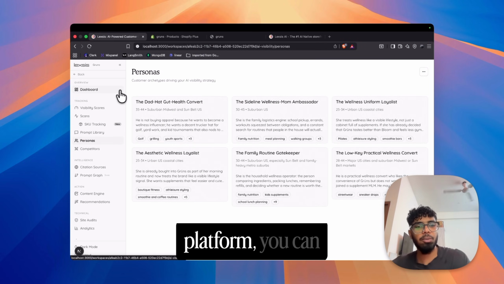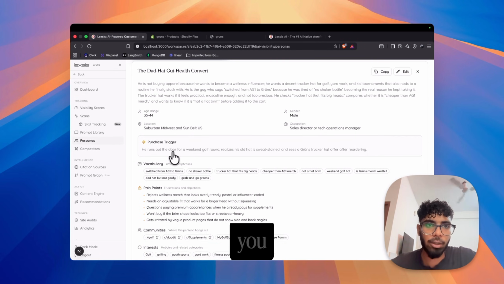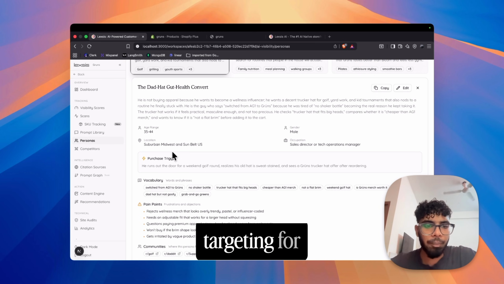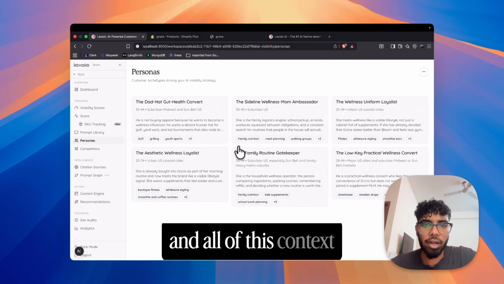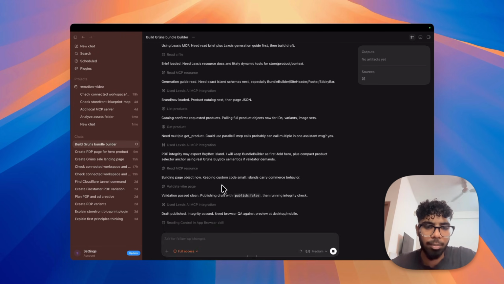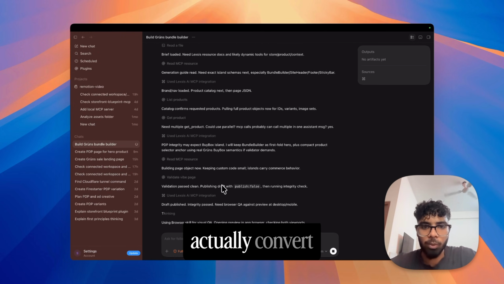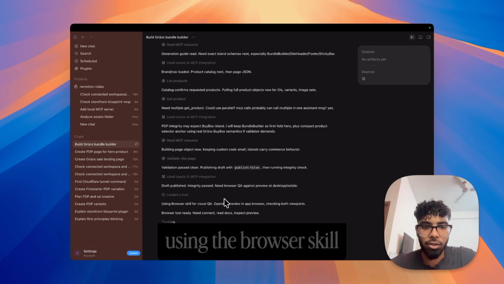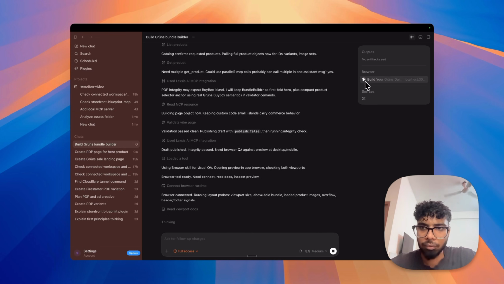So once you come onto the platform, you can actually see what are the customer personas that you have, right? Who you should be targeting. So all of this context is fed, and all of this context is literally used by our MCP to basically build very hyper personalized and targeted landing pages that actually convert. So yes, now it is actually using the browser skill to actually view what it generated. So let's quickly wait for that.